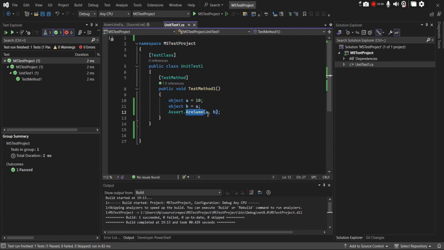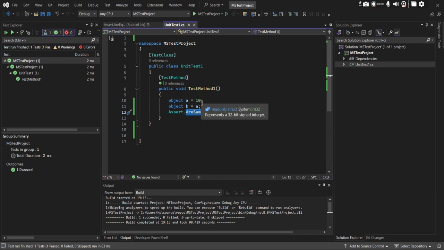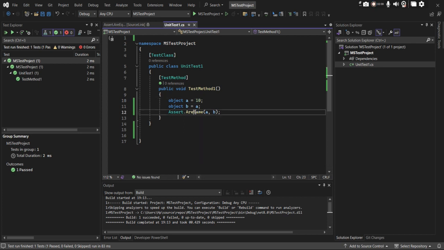In many unit tests, you will find that Assert AreSame is very useful, because it not only checks the value, it checks both the value and the memory reference as well, whether it is pointing to the same object or not. If you have such a requirement, you can go ahead with Assert AreSame. But if your requirement is only to check the value, then you can go with Assert AreEqual.